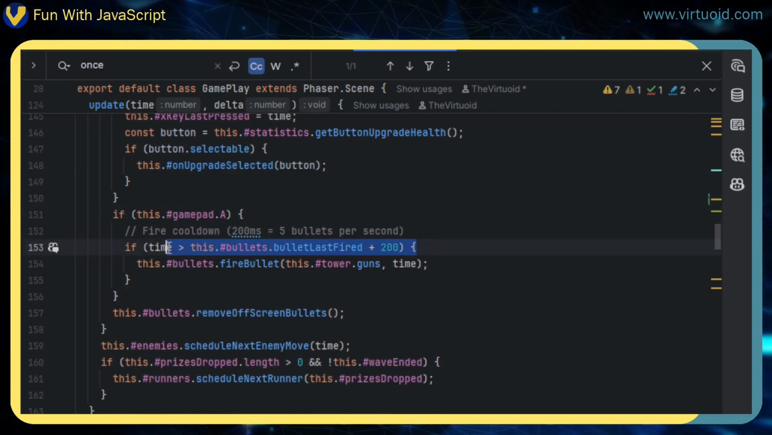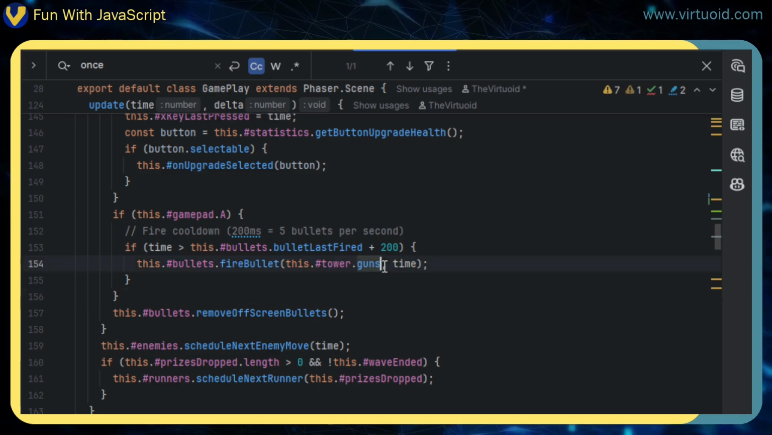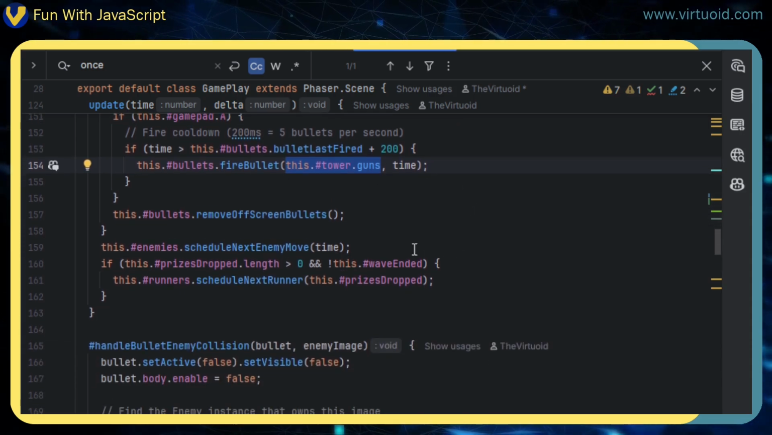If I hit the A pad, that's the button. I've got a 200 millisecond delay. You can't fire more than once every 200 milliseconds, or 5 bullets a second. Then I will fire a bullet out of the guns. This will fire a single bullet out of every single gun that you have on your tower, and you can have as many as 12 different guns. Again, we'll go through that a little bit later on.